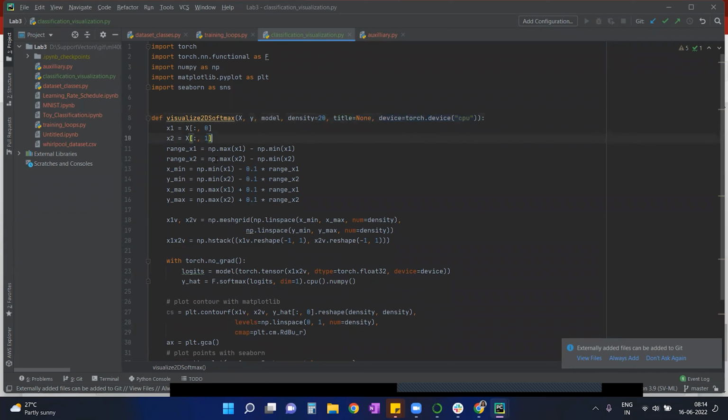These are some manipulations that I do here. I take out x1 and x2 from my input features. Then I calculate the range. This is a technique that is recommended as well. We calculate the range of x1s and the range of x2s, because in our plot we don't want it to just end where we have one data point. The data points would otherwise be at the extremes of your plot.